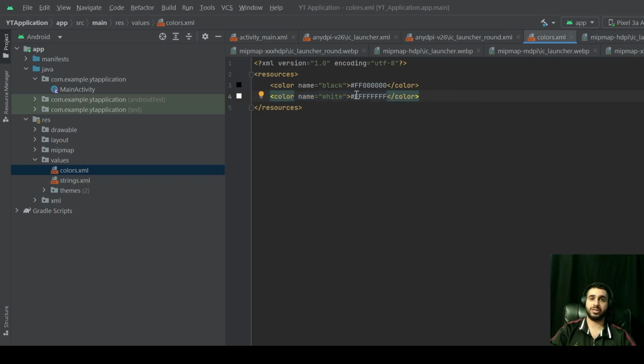Okay, this will eliminate the need of having to basically copy paste this color wherever you need it. So when you want to change your color, you just change it in one place, and that will reflect in every other place in your application. Okay?